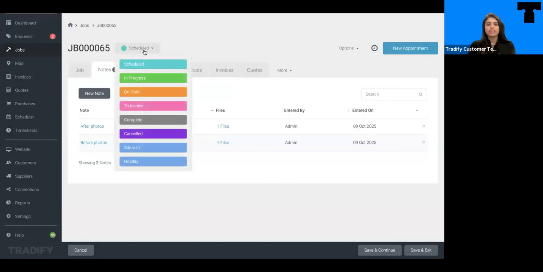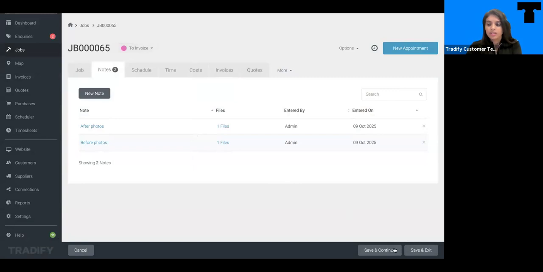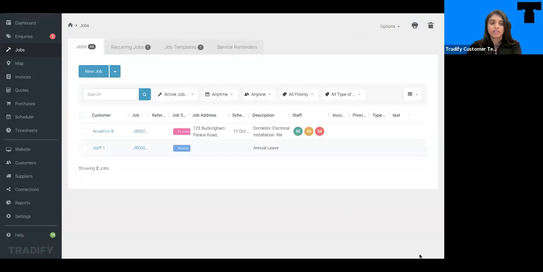Perfect. And I also want to show you the job status at the very top. So as the job progresses, you can change the status of the job. This is something your field workers, guys on site, can also do. So let's say if they finished everything on site, they can then mark it as to invoice to let you know it has been completed and an invoice is now ready to be sent out to the customer.